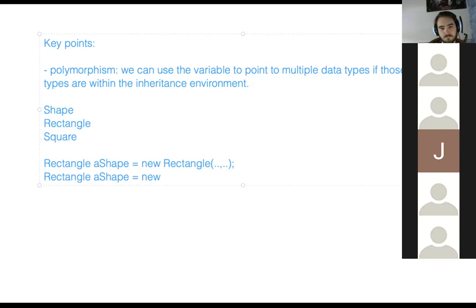So this one is the square. For example, I put 4 and 3 here, and this one I put 5. So I can also use a rectangle to point to the square instance, because you can treat a square as a special case of a rectangle. So why not treat the square as a rectangle, right? So I can use a rectangle to point to the square.